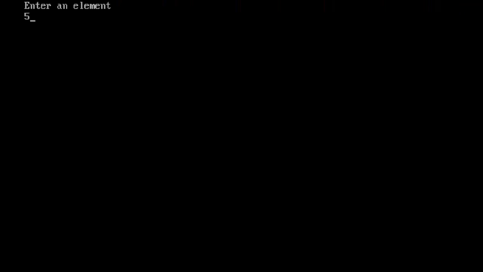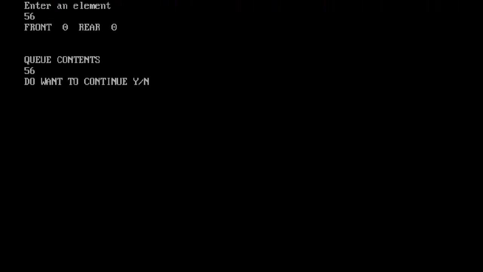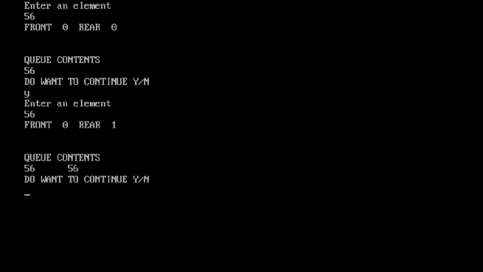Enter an element 56. So what is the value of front and rear? I told you, if there is only one element, I will be resetting the value of front and rear to 0. So the queue contents is 56, and the value of front is 0 and rear is 0. Do you want to continue? I will say yes and I will enter an element.